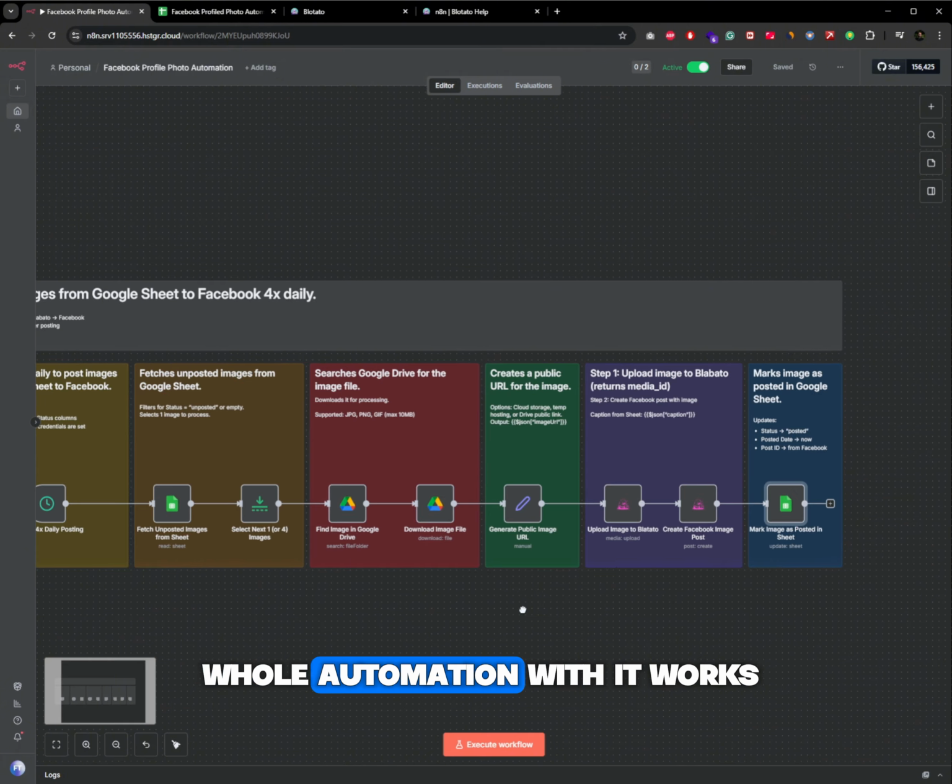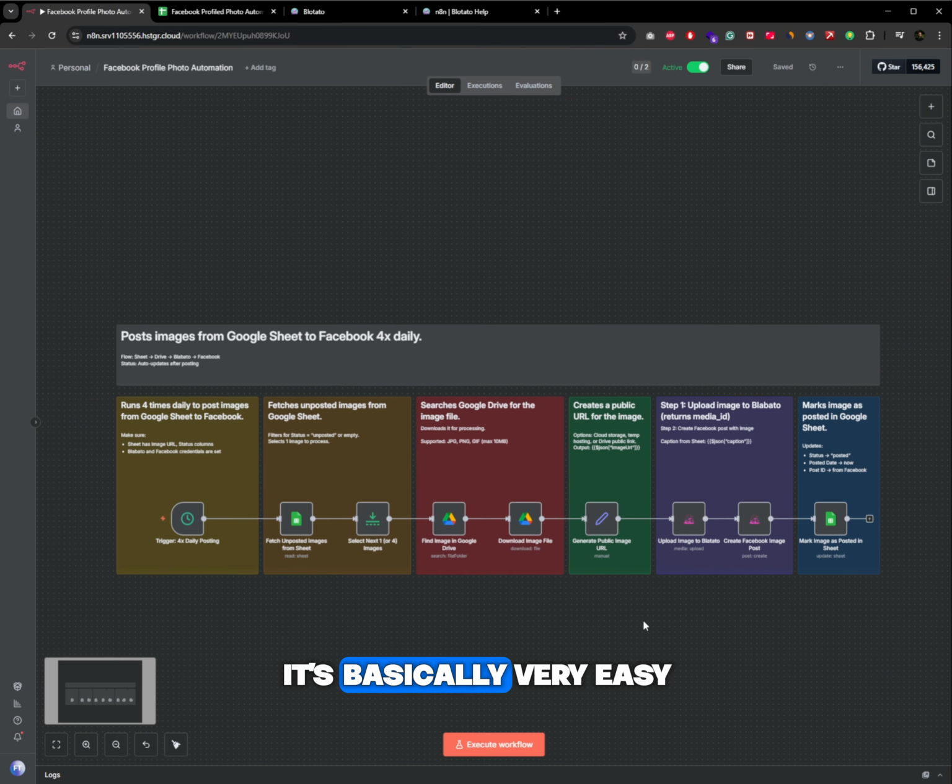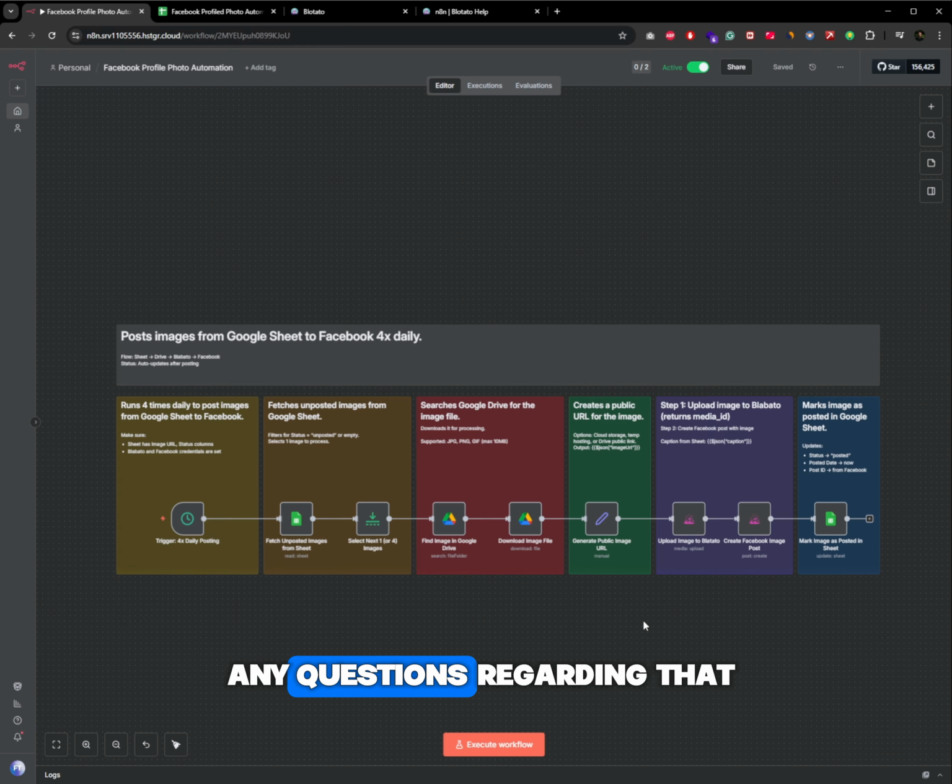So this is the whole automation. It's basically very easy to do. If you have any questions regarding it, please do let me know and I'll help you. One thing for sure, this is paid. I guess around $25 or $30 a month is what you need to pay for this one.